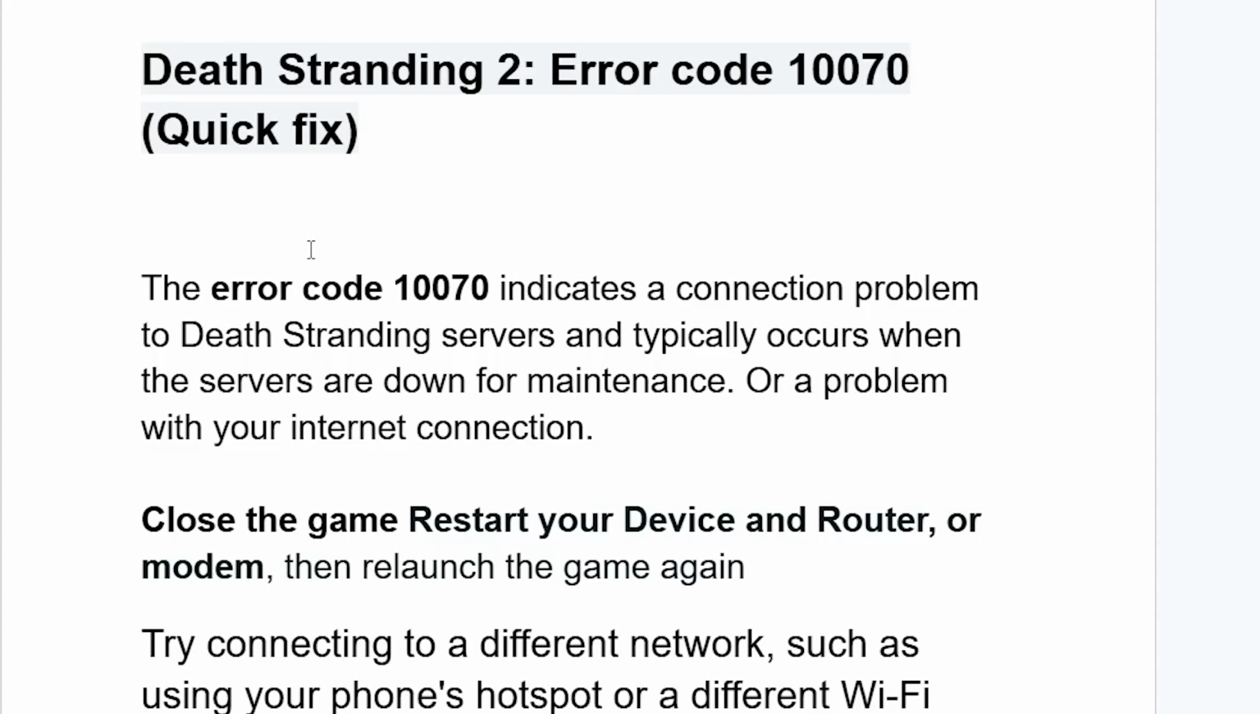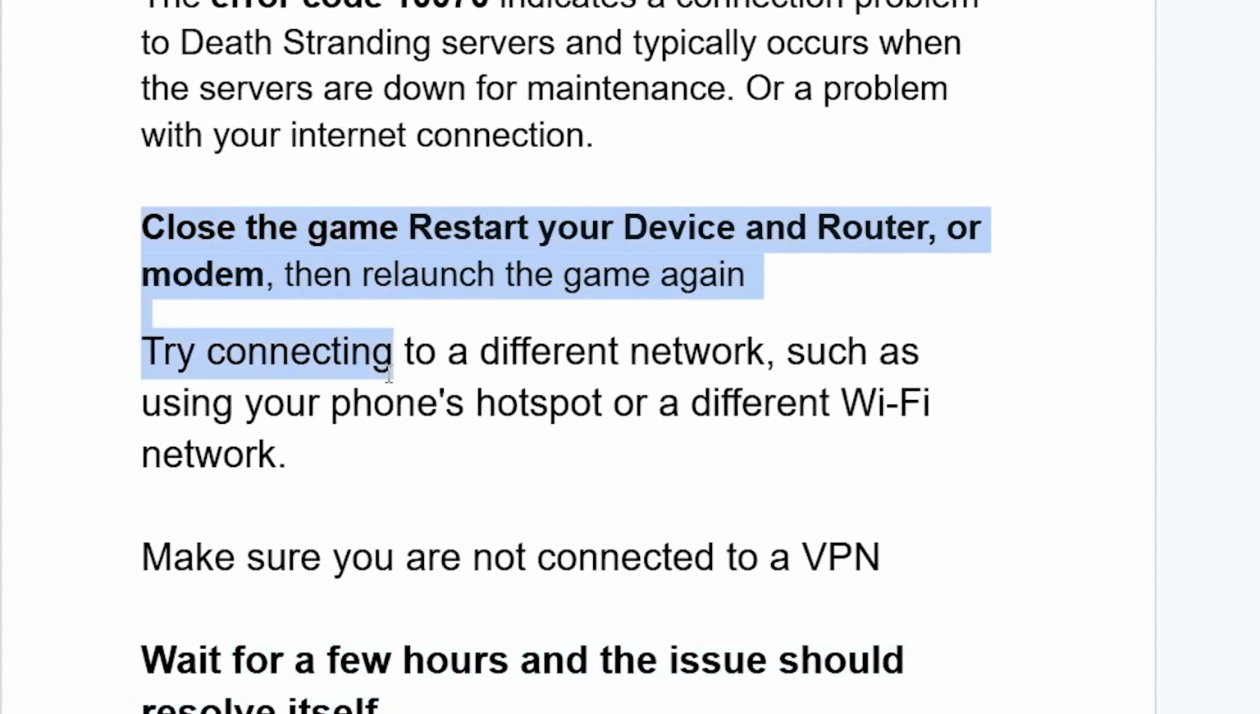So that's the main reason you face this error code. It just occurs when their servers are down for maintenance or a problem with your internet connection. Try these fixes here, and if it fails, just wait for a few hours and the issue should resolve by itself.